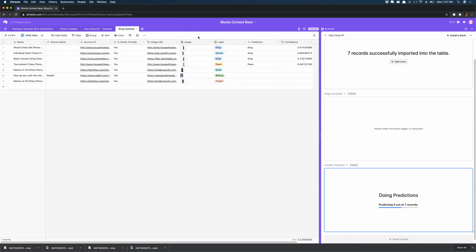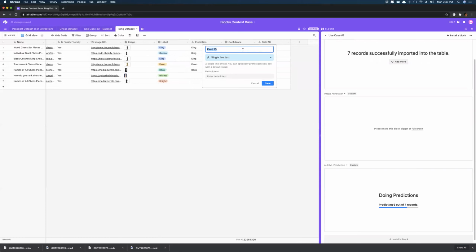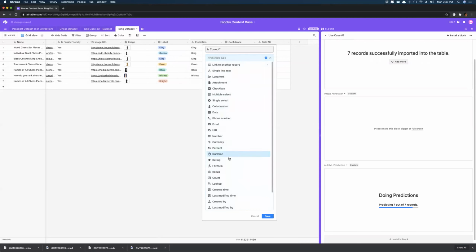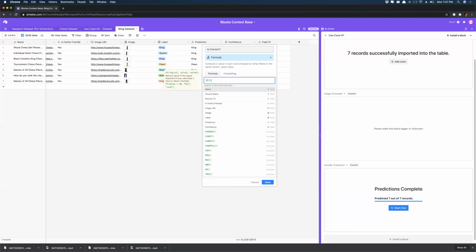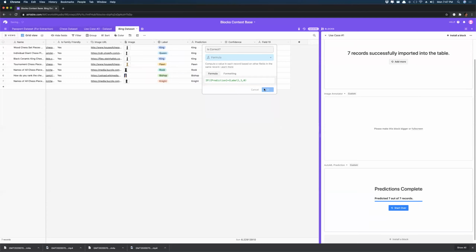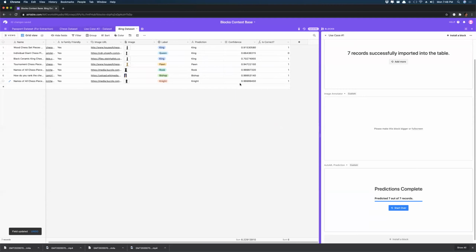Now, what I can also do is create another column, which I'll use for evaluation. Let me call it is correct. And this is going to be a formula field. So here I'm going to add a formula that says if the prediction is equal to the label, output 1, otherwise output 0. As you can see, all the predictions have been filled, and we also have the is correct column.